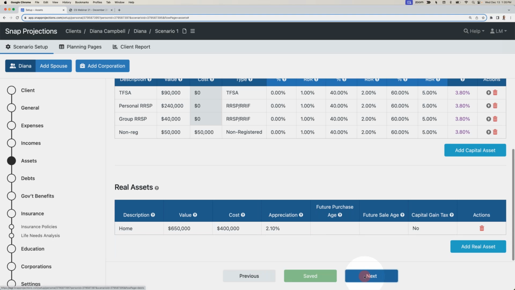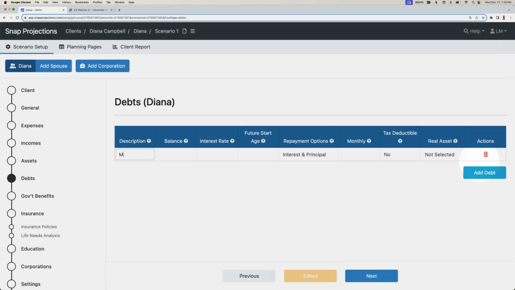I'll click next to go to the debts page where we can enter in her mortgage with a balance of 150,000, 5% interest, and monthly payments of 1,600. We can again link the debt to the home so that we would repay the debt if we sell the property at any time prior to the mortgage being repaid.